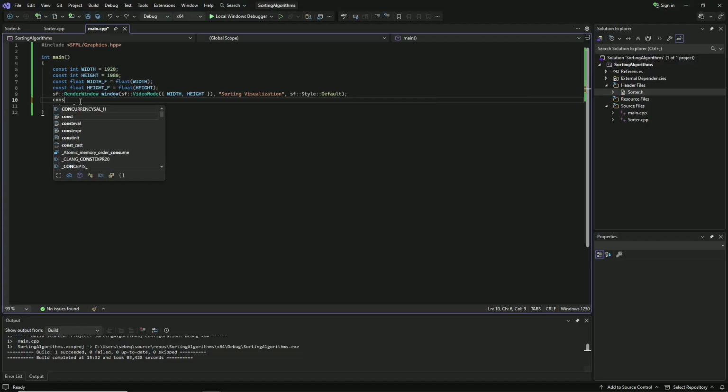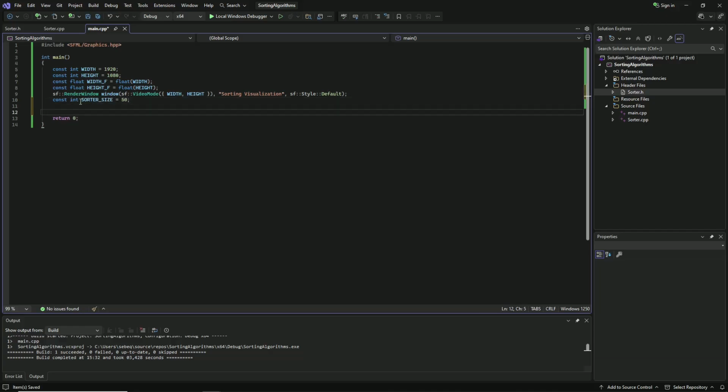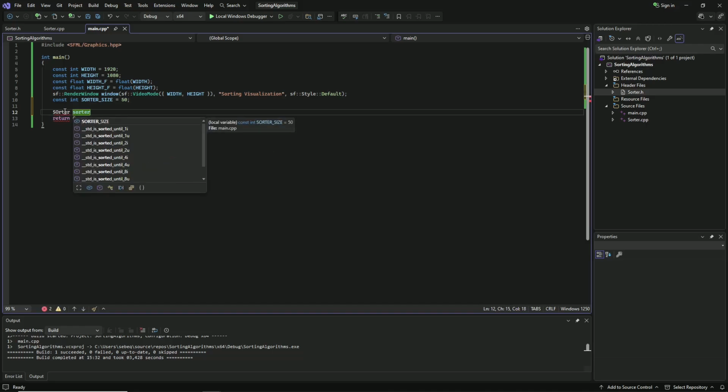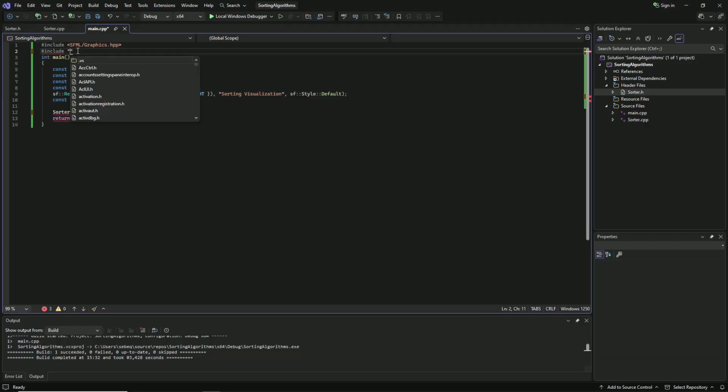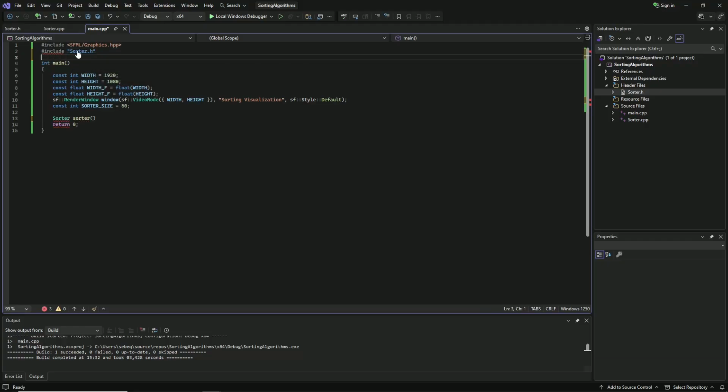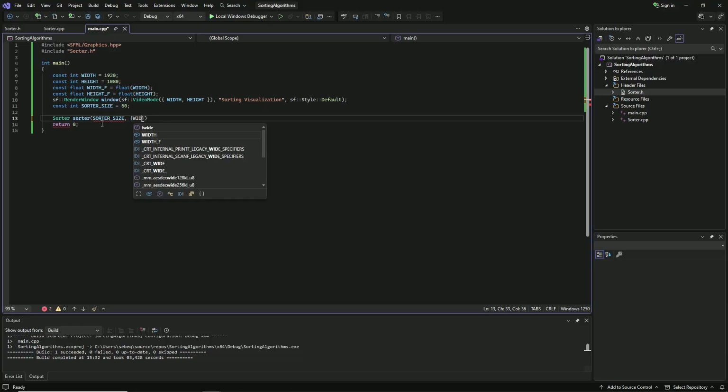Okay, let's declare one more constant. It will be sorter size. I'm going to set that to 50. And let's do sorter. Oops, and we also include the header sorter.h. Its size is going to be sorter size. The window size as well with width_f and height_f.